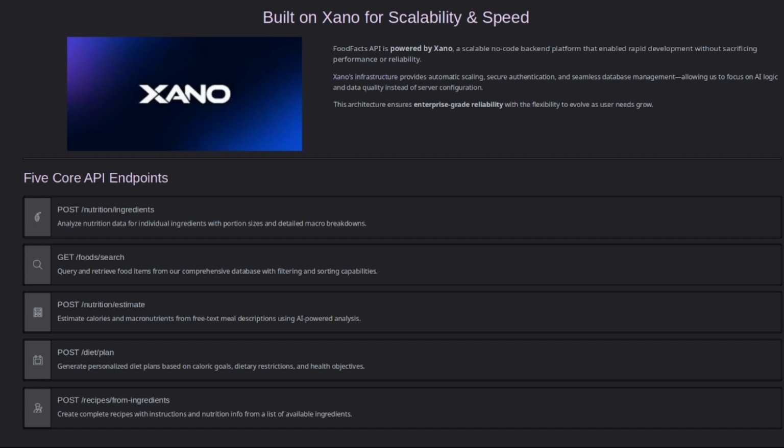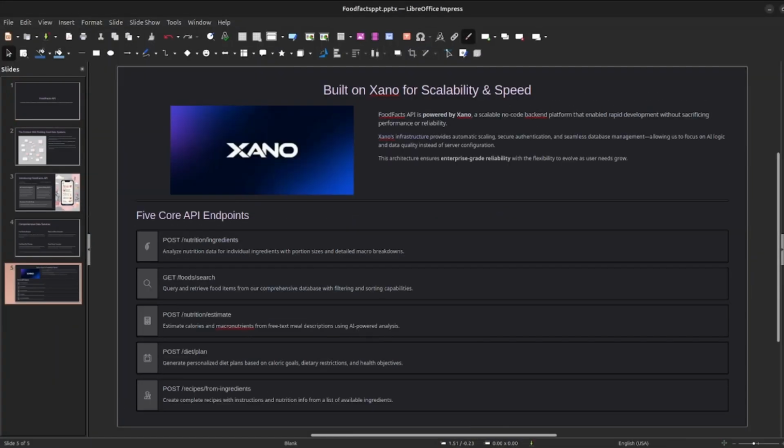The platform is organized around five core endpoints, that is, these five endpoints. Each endpoint works independently, so you can use only what you need without added complexity. Now, I will walk you through the overall architecture of our project.